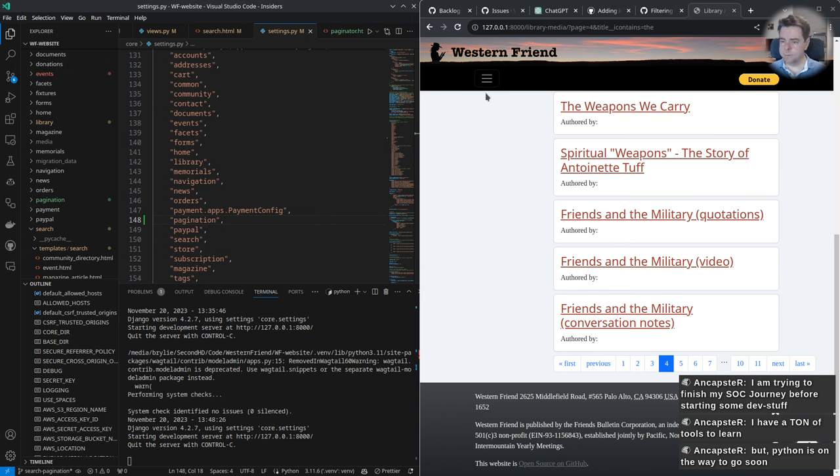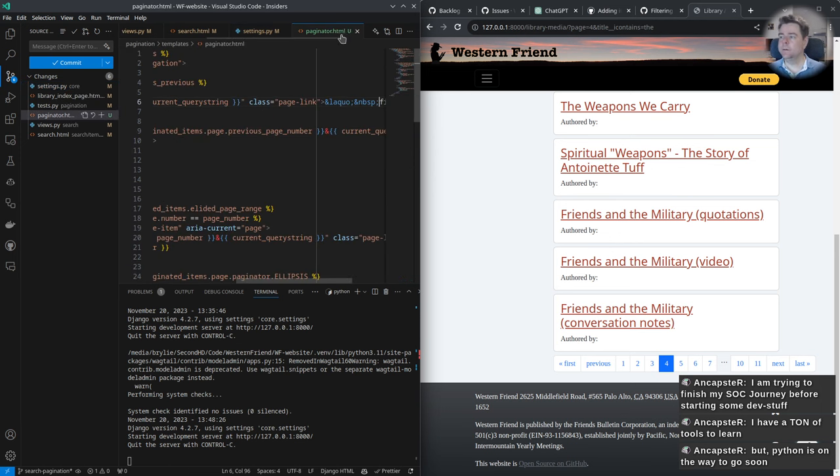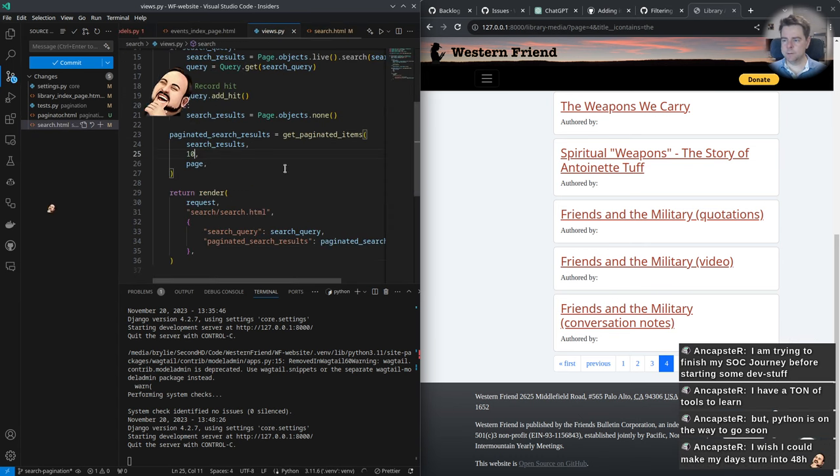All right, so next, paginator. Use unified pagination. So that's working, that's done. Search, and essentially, here's where I need to pass the query string. I can fix that again. The search should work.